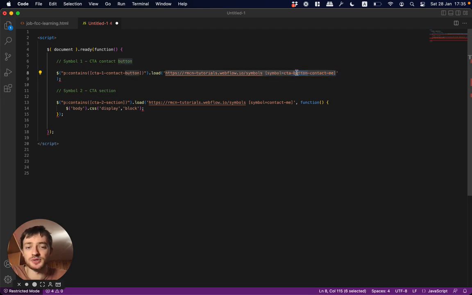It's going to find any element that has this attribute. So this is called a key value pair. Symbol is the key, and this is the value, and it's going to replace this with this. So this might be a bit intimidating if you haven't done any coding before, but I promise it's very easy.